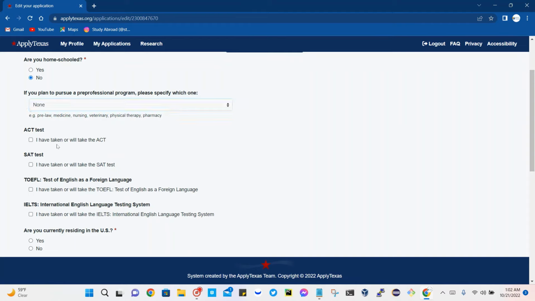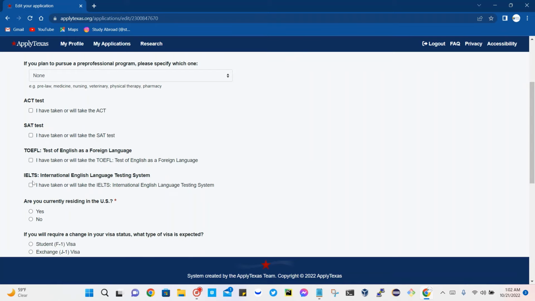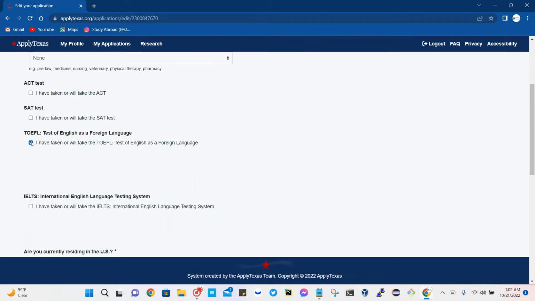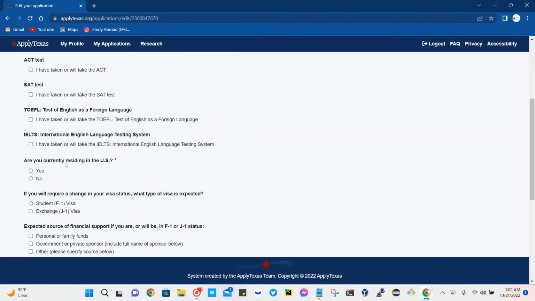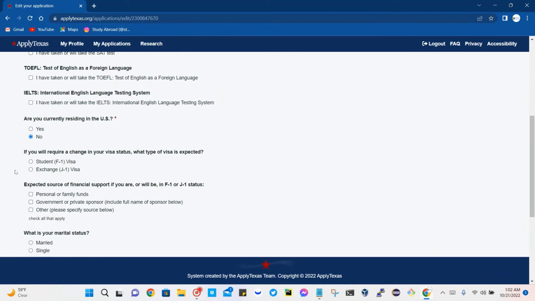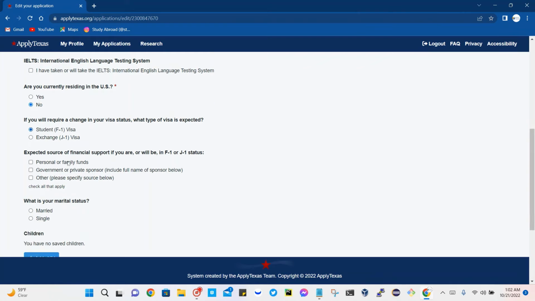Okay, ACT test. If you're just taking an ACT or SAT, TOEFL, whatever you already took, you can just select it, and you can also put the date on here. Are you currently resident in US? No. If you're in US, you can select yes. If you will record a change in your visa status, whatever visa is expected, you can select student F1.